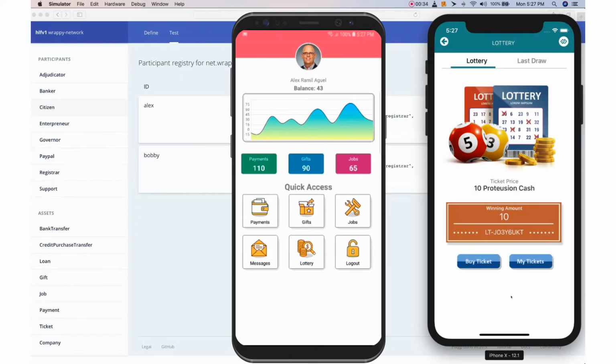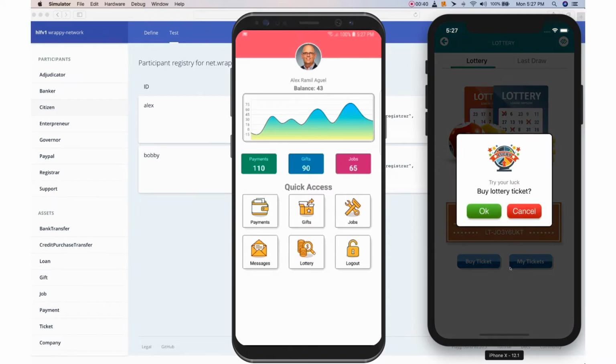So basically, I can buy a ticket by clicking on the buy ticket button. Okay, and then there's a confirmation. Just click OK if you want to proceed with the purchase, or click cancel if you want to cancel. So in this case, let's try to buy a ticket.